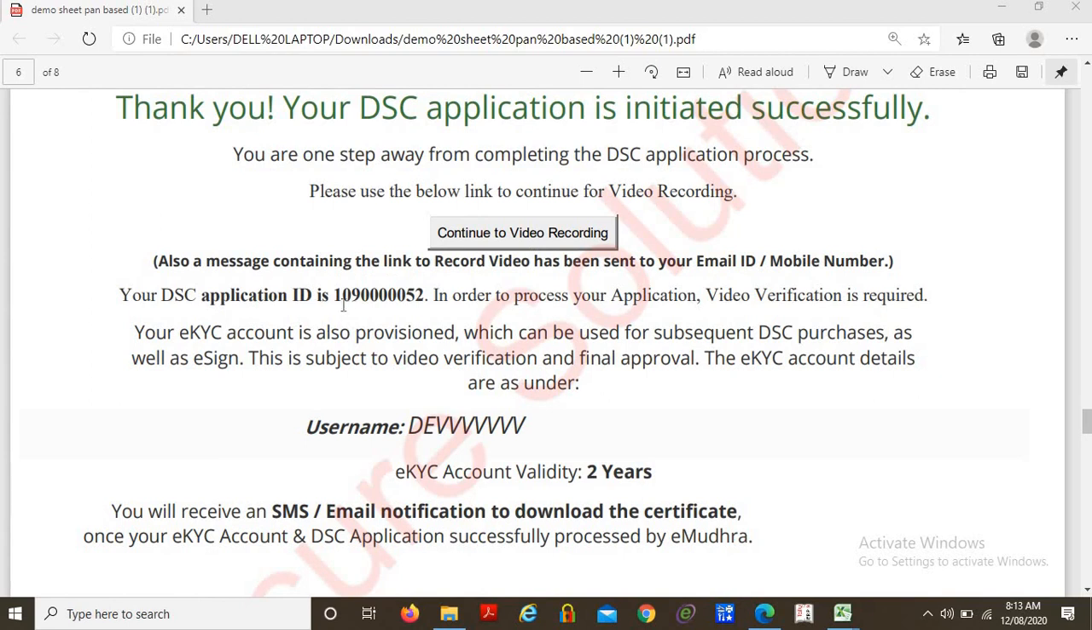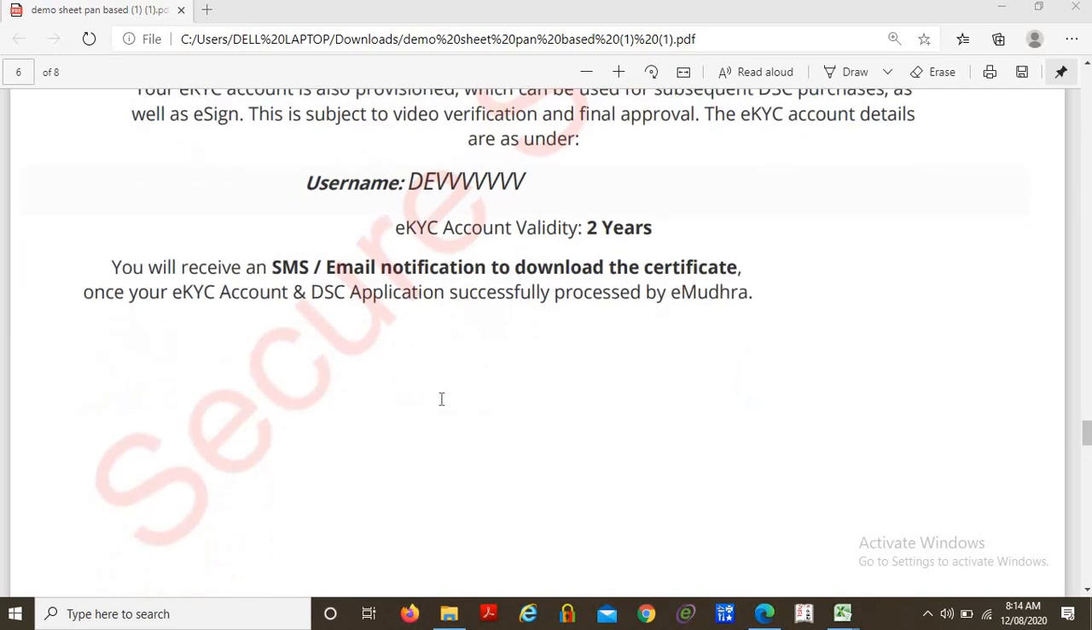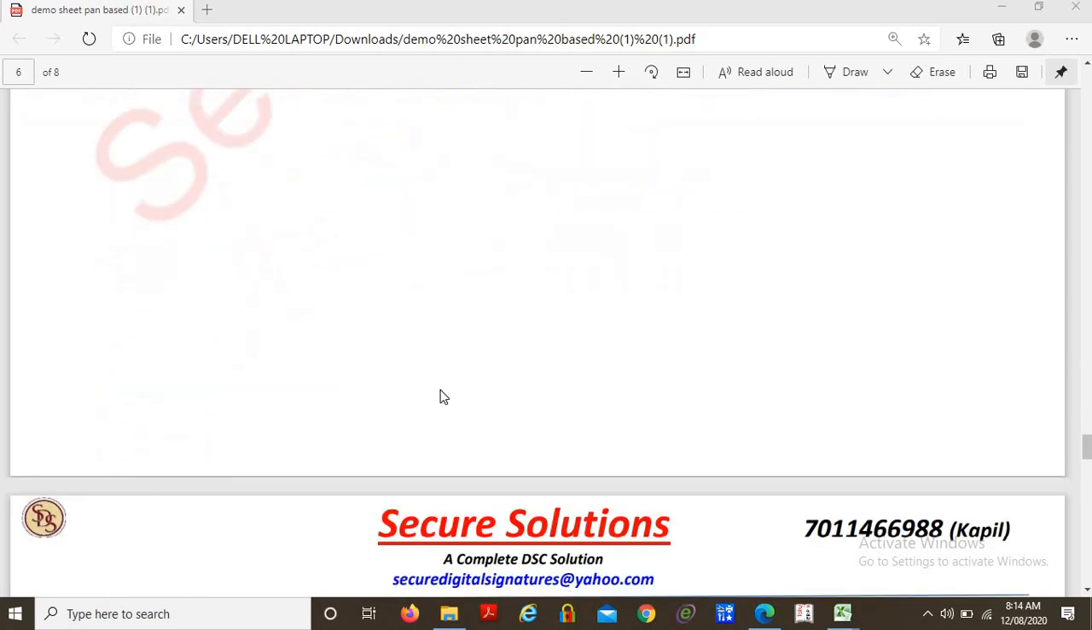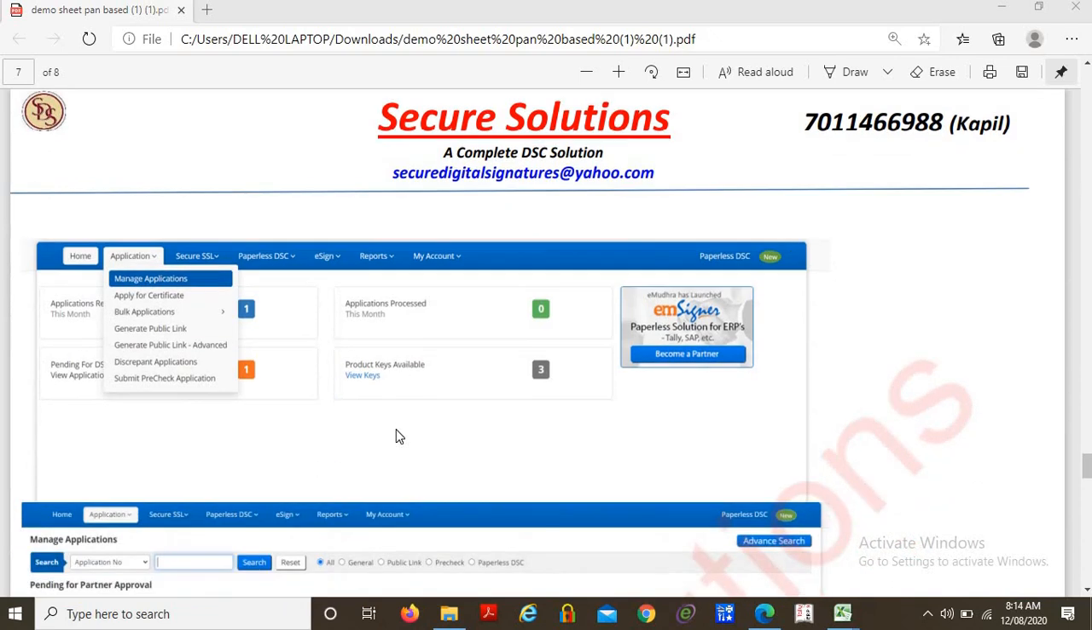Your application ID is this and this, and your eKYC account details are as under, like this is your username, and eKYC account validity is 2 years. And after creating the eKYC account, you need to do a video verification. After completing your video verification, you need to approve your application. After that, come back to your partner login.